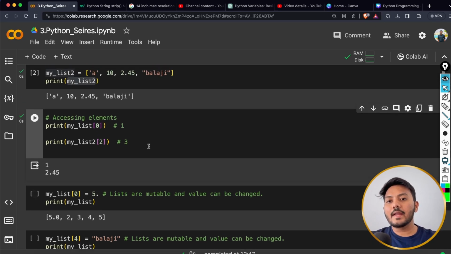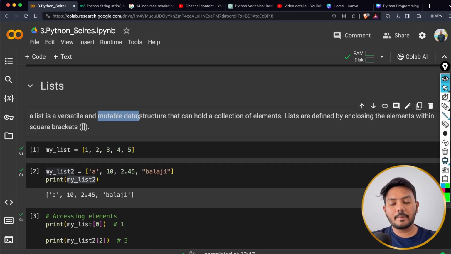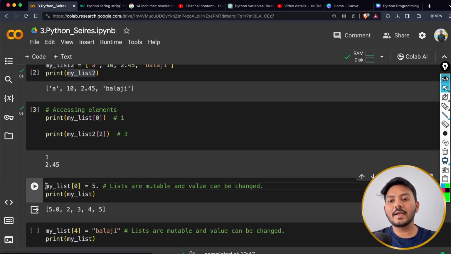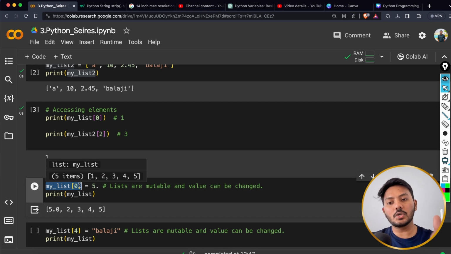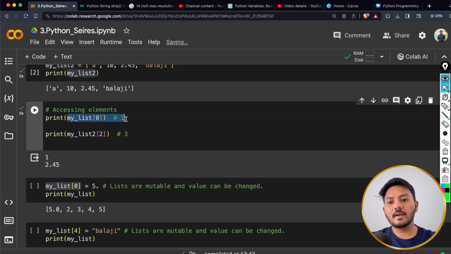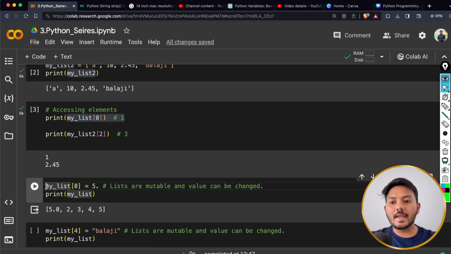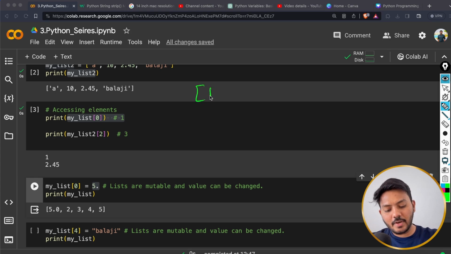Now, initially I talked about mutable and immutable, right? My list of 0 is basically the index 0 element, which will have the value 1, if you see here. But what I'm saying is, in place of index 0, add a value of 5. We are overwriting the value. Now let me explain this. Initially we have 1, 2, 3, 4, 5, and their indexes are 0, 1, 2, 3, 4.